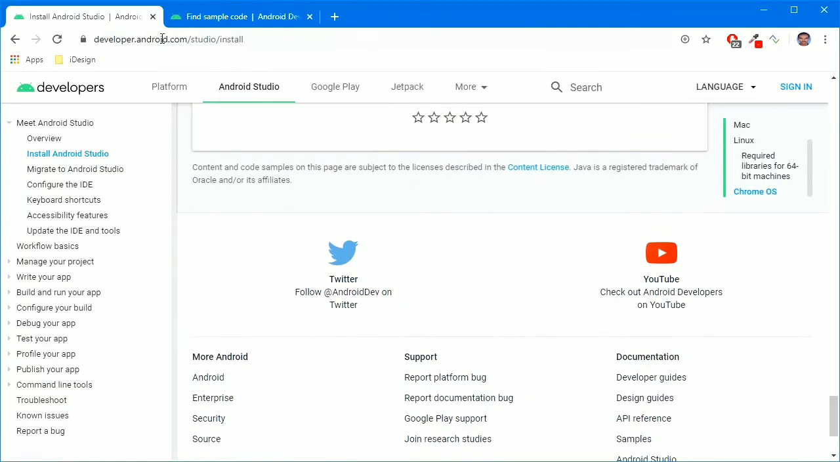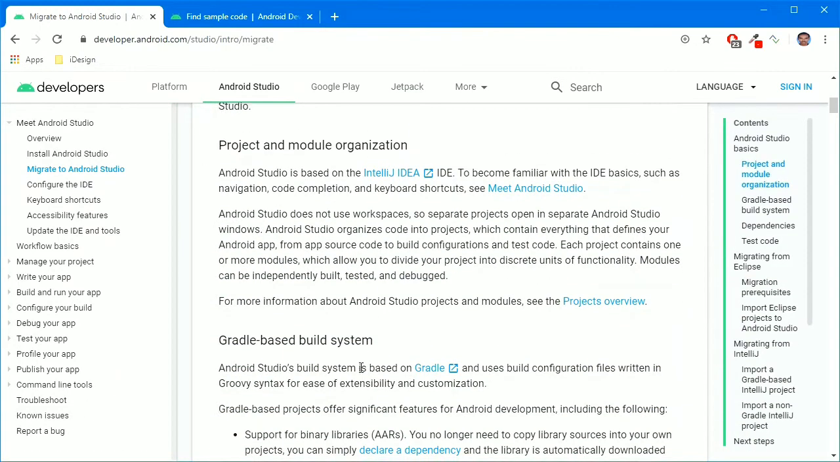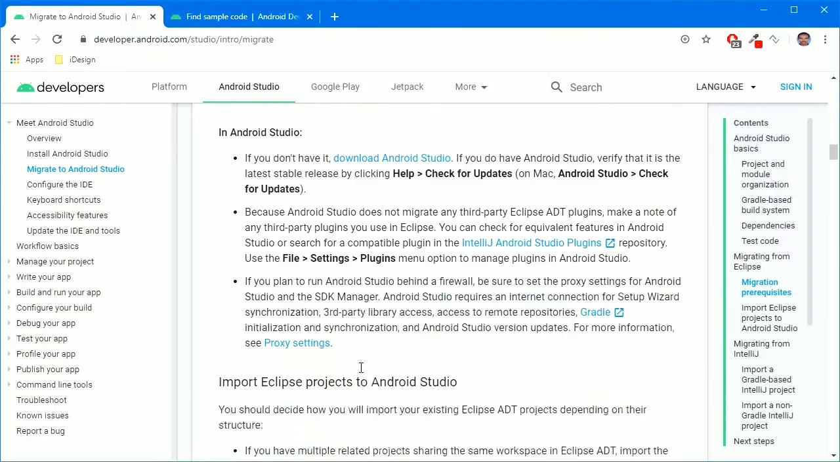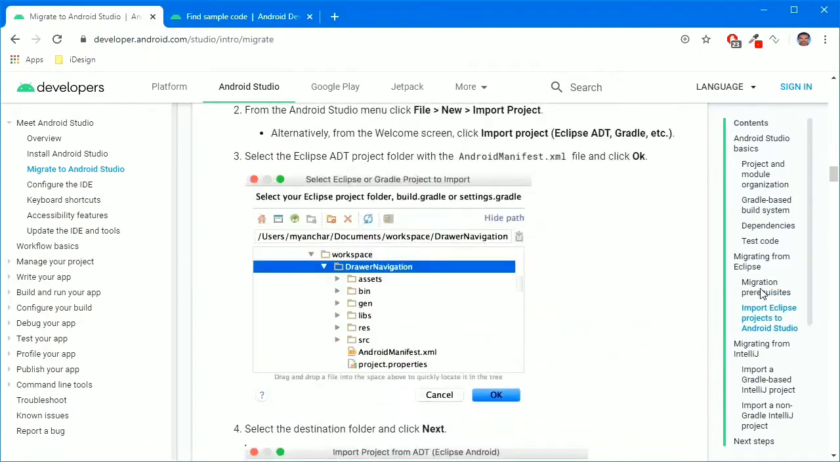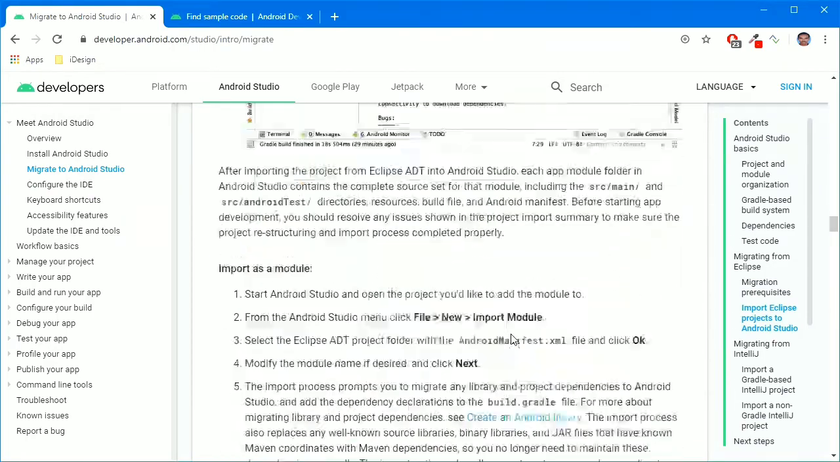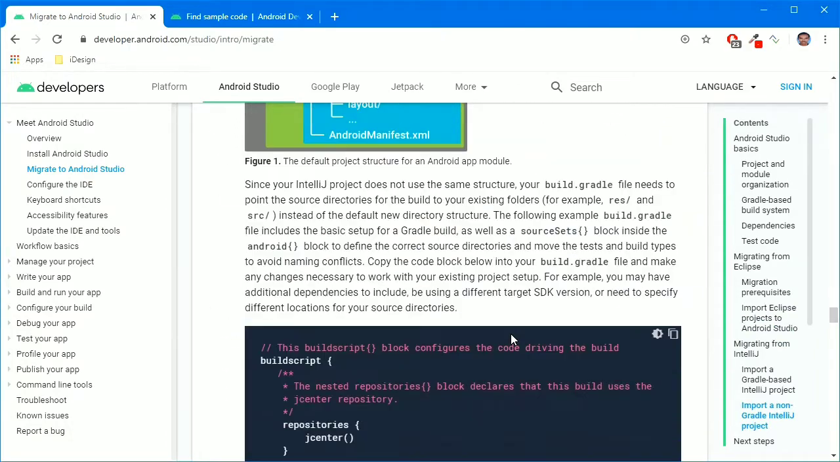Migrate to Android Studio is nothing but, if you developed Android applications existing in Eclipse, you can migrate them to Android Studio. That's all. You can see the step-by-step process here, which you will not need, I think. You can check here.